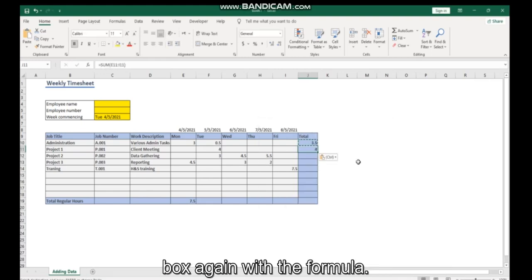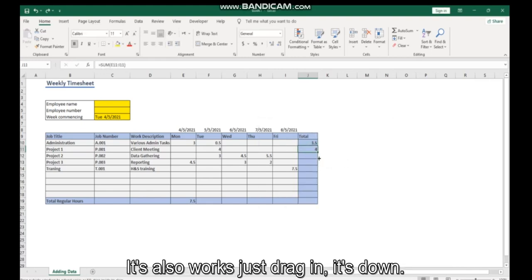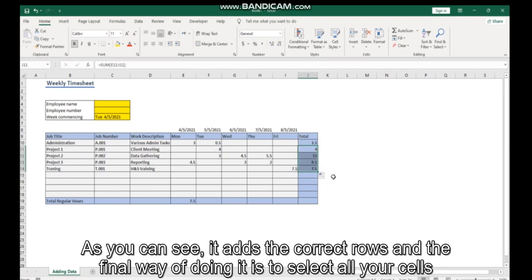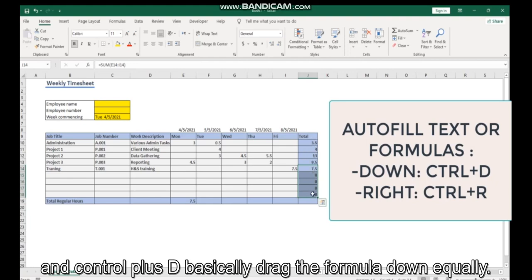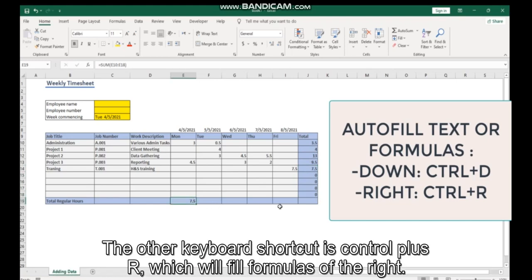Again, with the formula it also works just dragging it down. As you can see, it adds the correct rows. And the final way of doing it is to select all your cells and press Ctrl plus D. Basically it drags the formula down. Equally, the other keyboard shortcut is Ctrl plus R, which will fill formulas to the right.